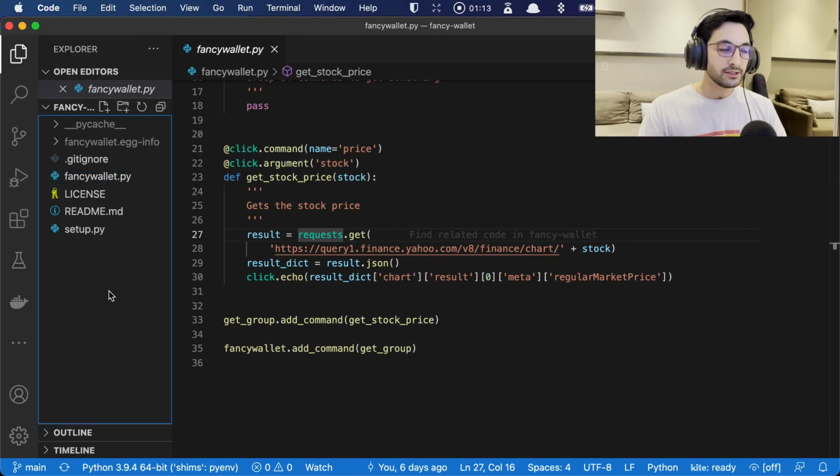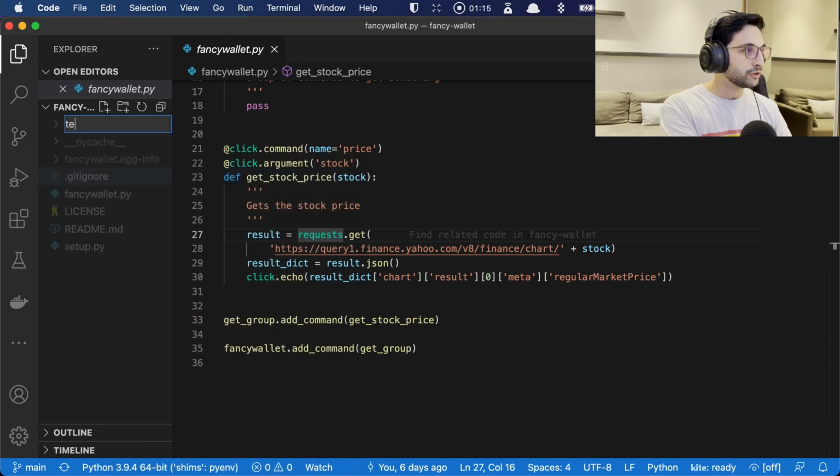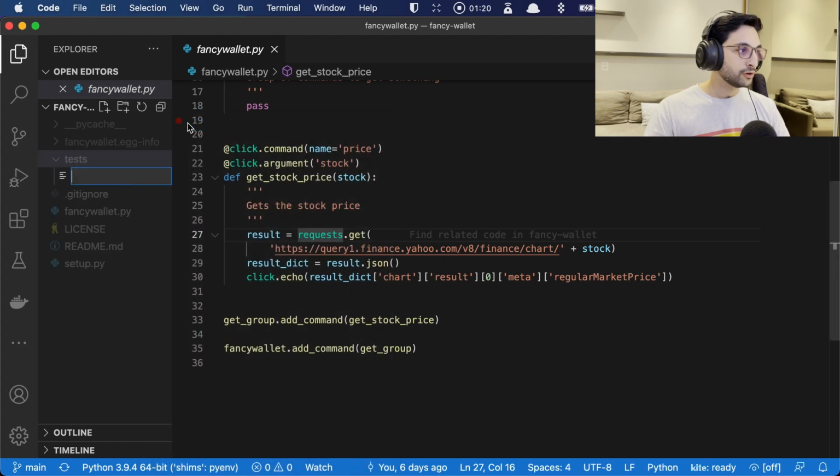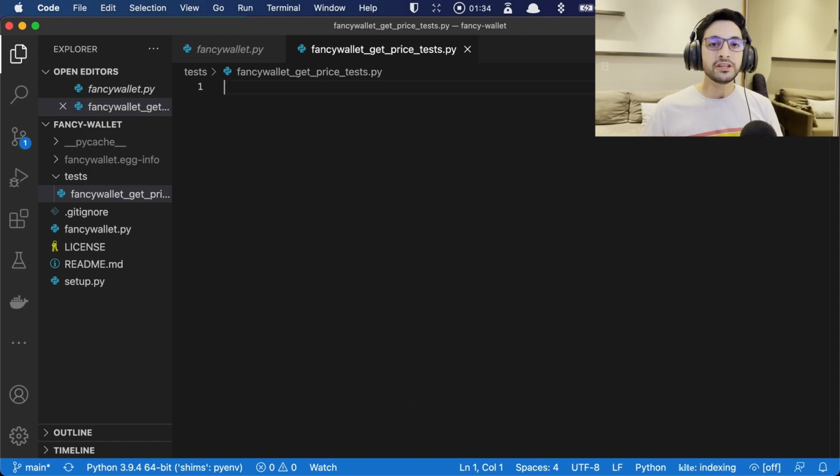The way that I usually like to do this is to create a new folder called tests. And in there, I would create a file for the tests that I'm going to run. So I would do fancy wallet, which is the name of this command line interface, get price tests.py. So this is specifically for get price, right? Whenever we create different tests for different purposes, I'm going to create different files for those.